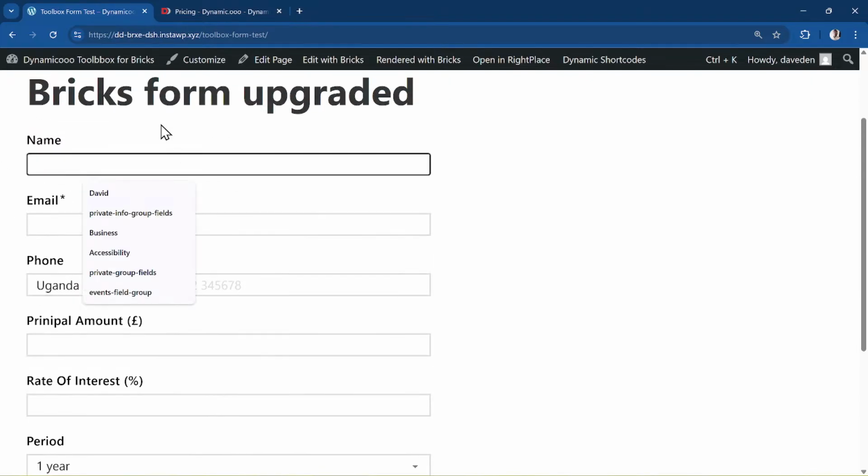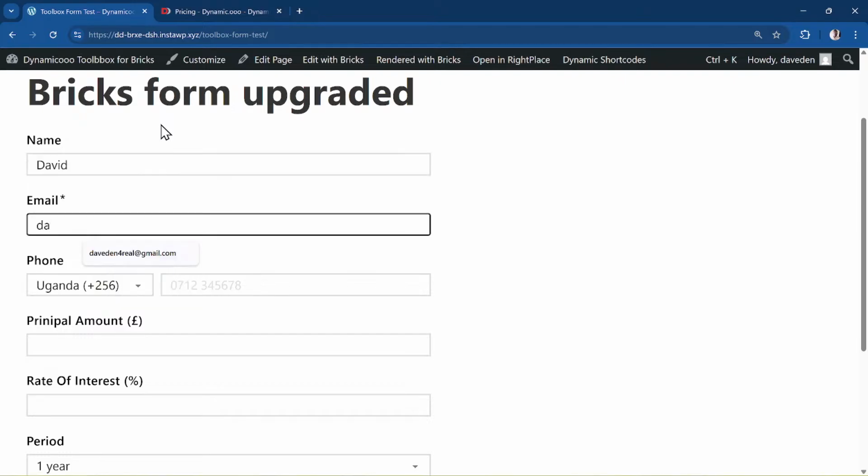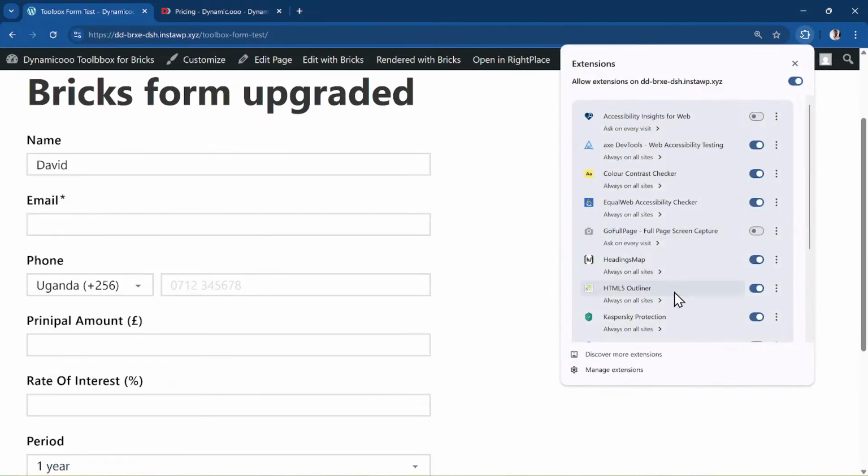The other thing you notice now is a bit of dynamic conditions. So if I say David and I put my email, let me put a random email. I think I have one tool that auto generates.